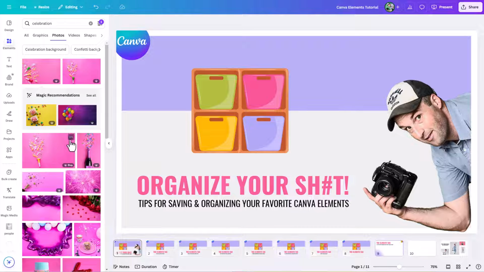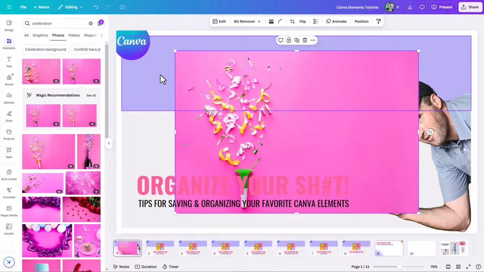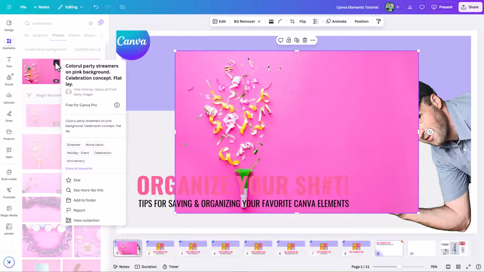Now you can just click on any of these results and automatically add it to your design, but you can also use the three dots in the upper right corner when you hover over an item. And if you do that, it's going to bring up even more information about that particular graphic. So this is telling me that this is a free image for Canva Pro, and it's giving me a lot of related keywords. And if I click on any of these, it's going to again search by that keyword.